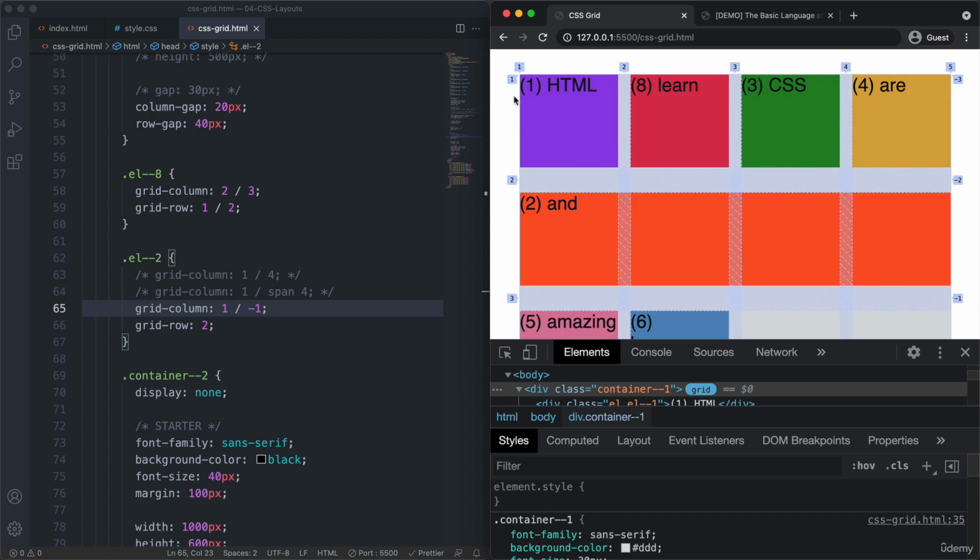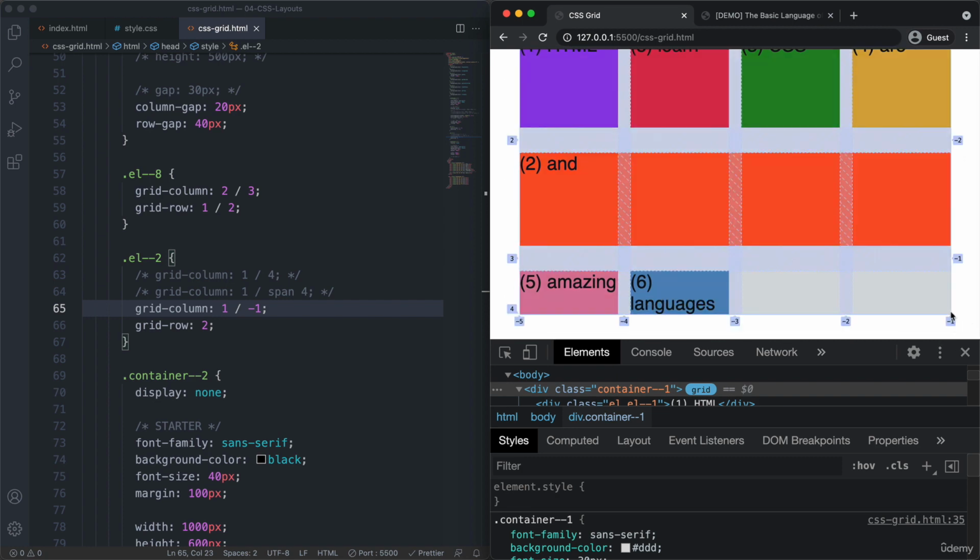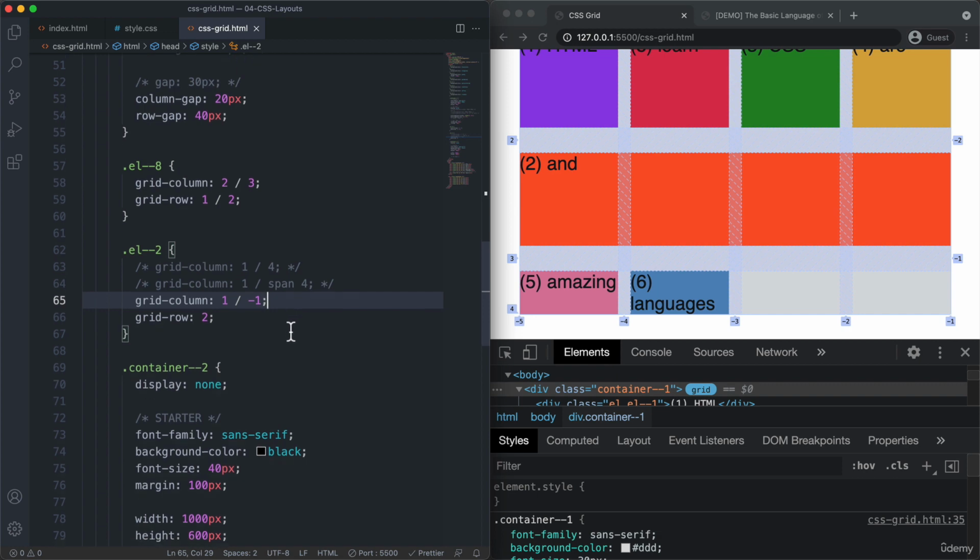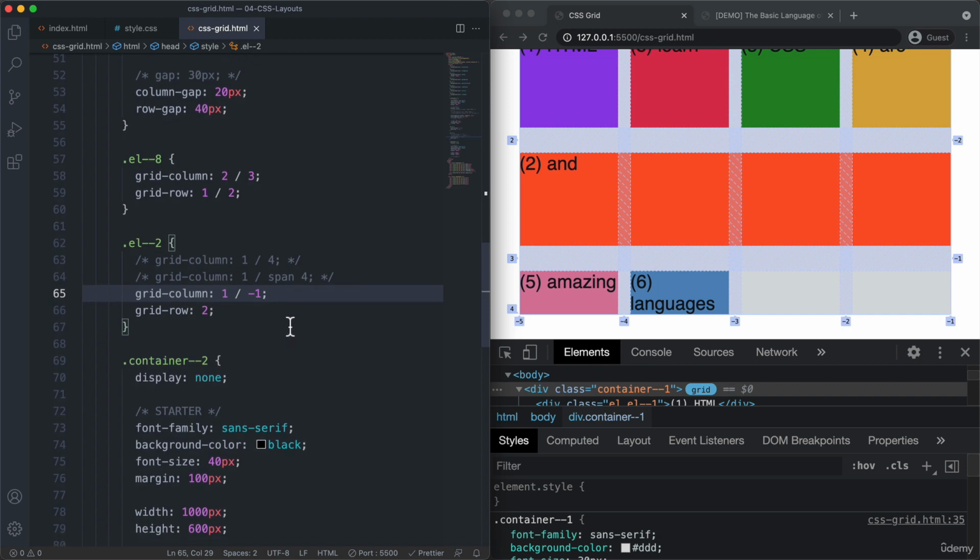So we start at 1, which is here. So this grid line is called 1 and -5. And so we can just use this one. So 1. And then we go all the way to -1, which again is this last one here. And so this is why this trick works.